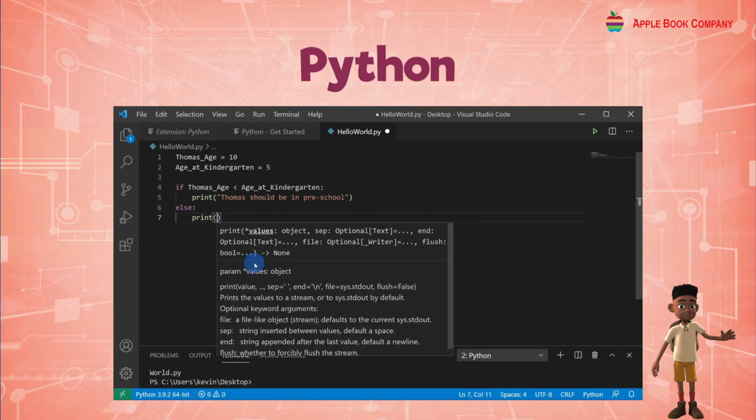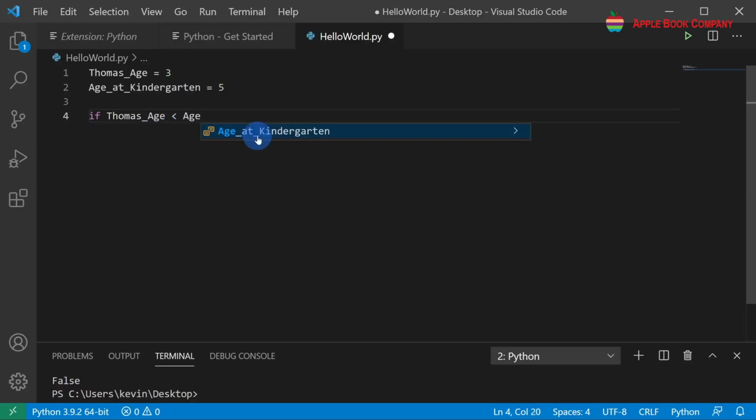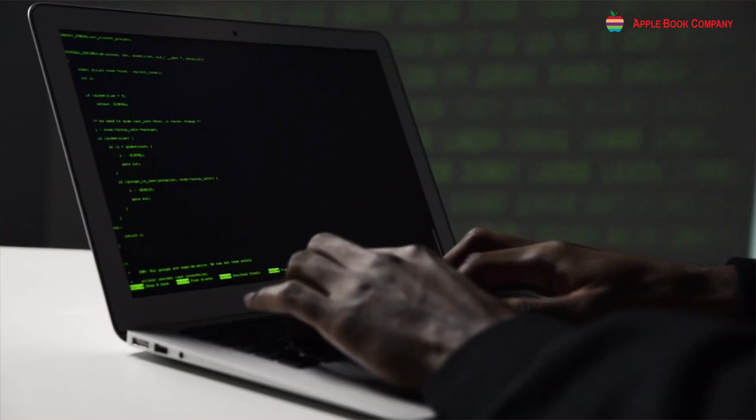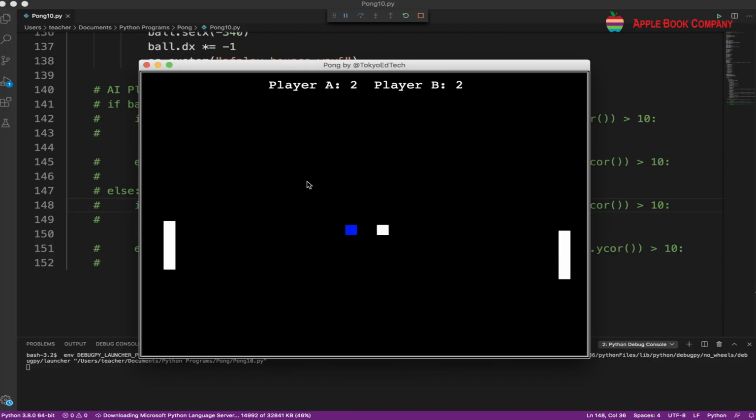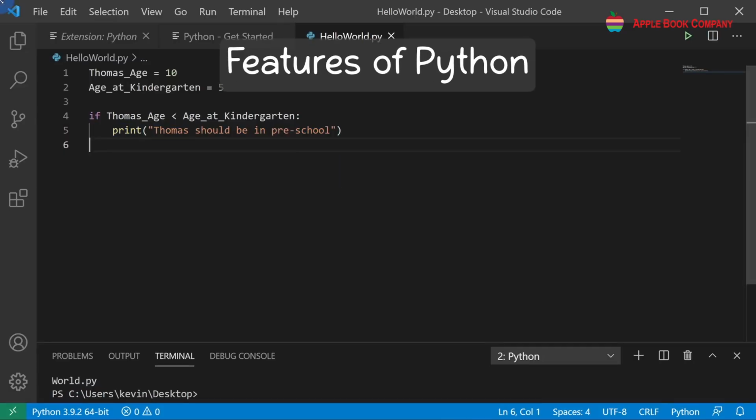Python is a high-level general-purpose programming language. High level means that Python is closer to human languages, making it easier for people to read and write. General purpose means it can be used for different types of programming tasks, from creating games to building websites or analyzing data. Features of Python.